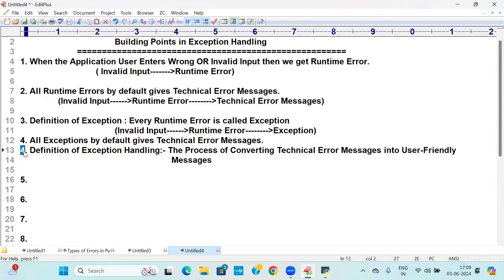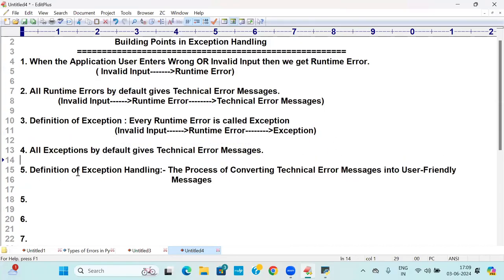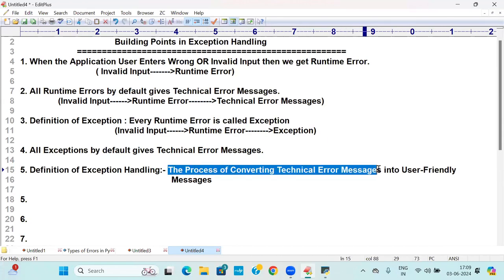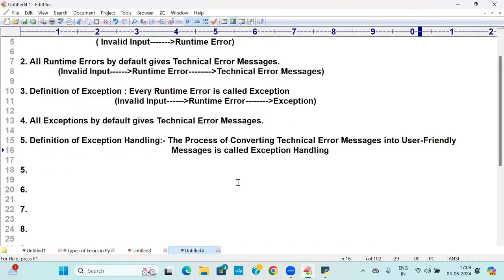Definition of exception handling, fifth point I am writing. What does it say? Very easy. The process of converting technical error messages into user-friendly error messages is called what? Exception handling. I hope you are following this.